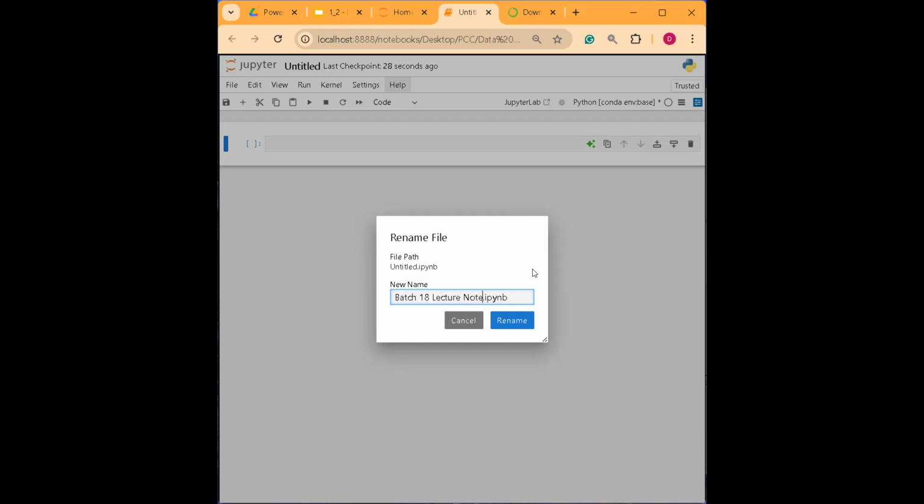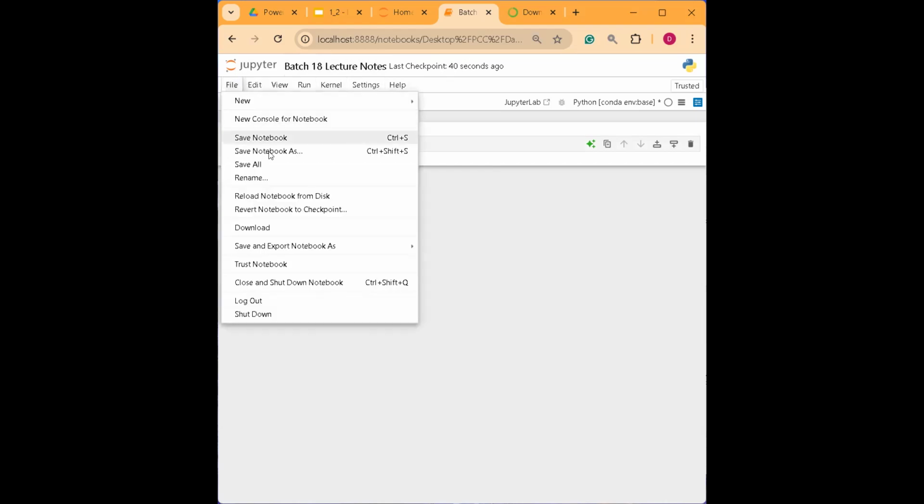lecture notes. All right. And then click on rename and it will be renamed. Okay. It has an autosave, but if you want to manually save, you can just click on file and then save all, and that will automatically save it as well.